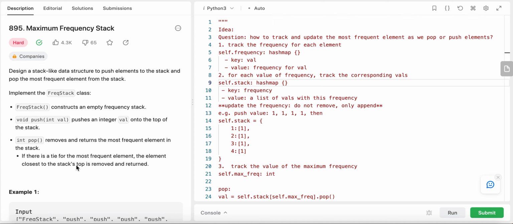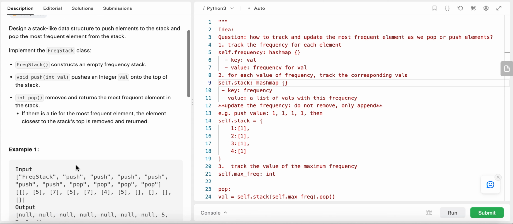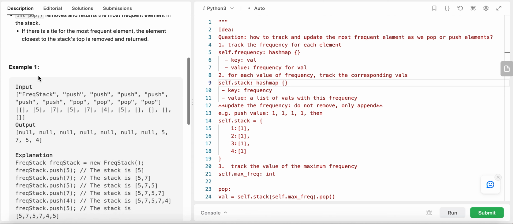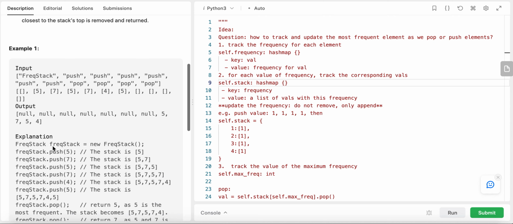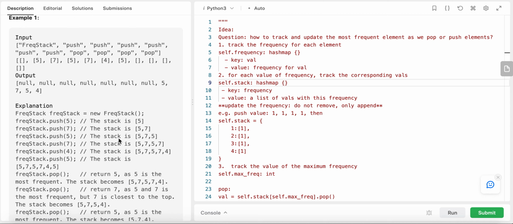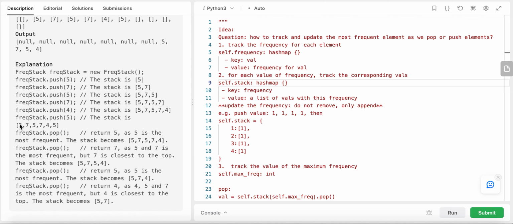If there is a tie for the most frequent elements, the element closest to the stack's top is removed and returned. Example 1. We first initialize a new stack, and then we push value 5, push value 7, push value 5 again, and then push value 7, and then push value 4, and then 5. And now this is the stack.